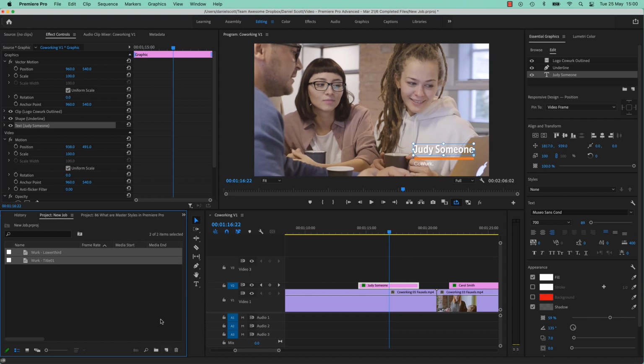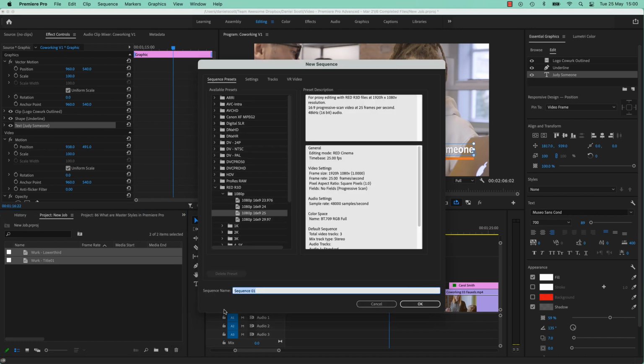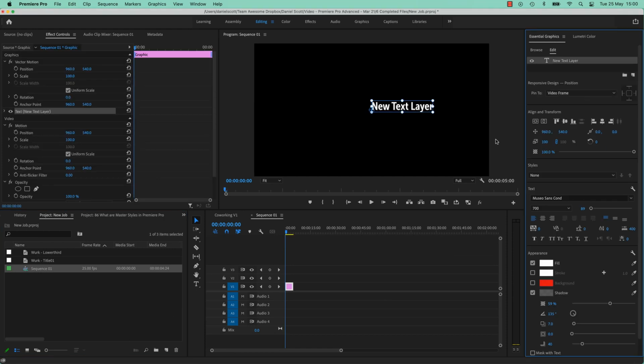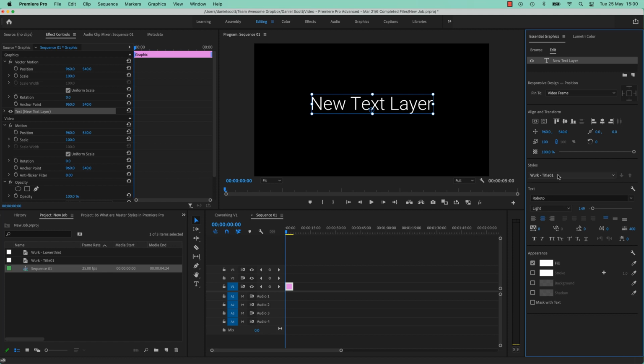So if I make a new sequence, add some text, I should have two options in here. Styles, I've got my Work Title 01, and now I've got Lower Third, just because they're in here. It looks to this project panel to grab them.